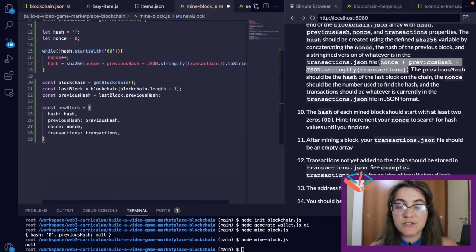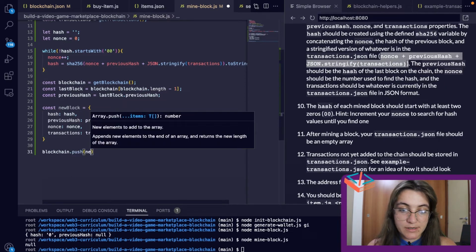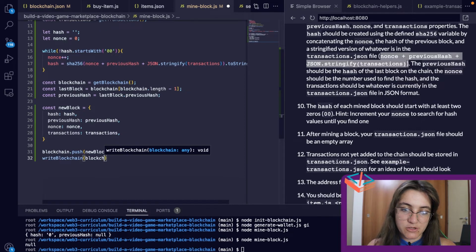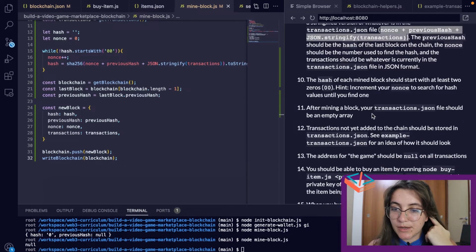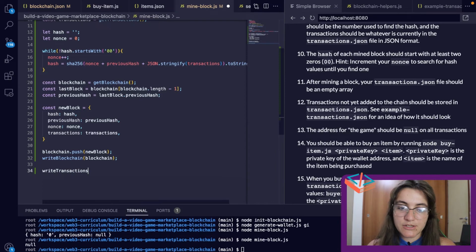After we do this, we need to write our new block at the end of our blockchain. So here, we're gonna do blockchain.push to put our new block at the end. And we're gonna write our blockchain again in our blockchain.json. So here, write blockchain, and we're gonna pass blockchain. Okay? Just to finish this step, after mining a block, your transactions.json file should be an empty array. So after we do all of this, let's overwrite our transactions again, and we're gonna send an empty array like we did in the init block.